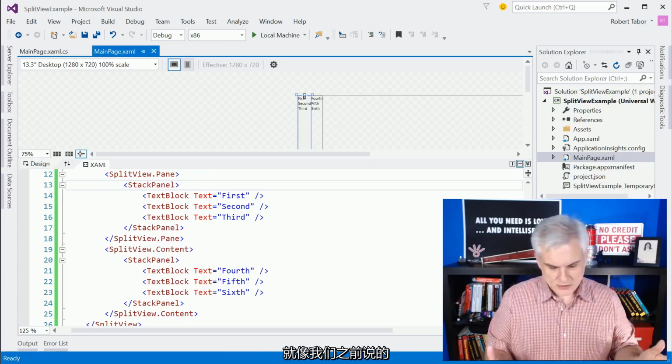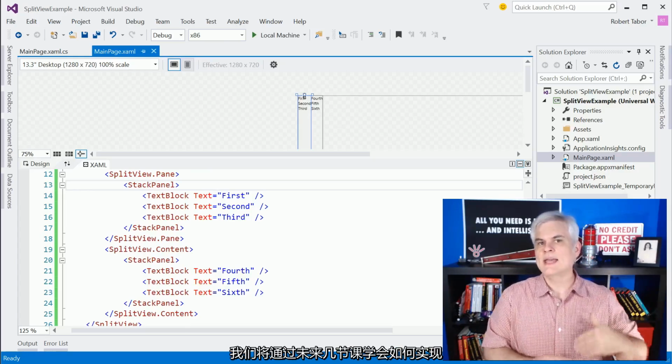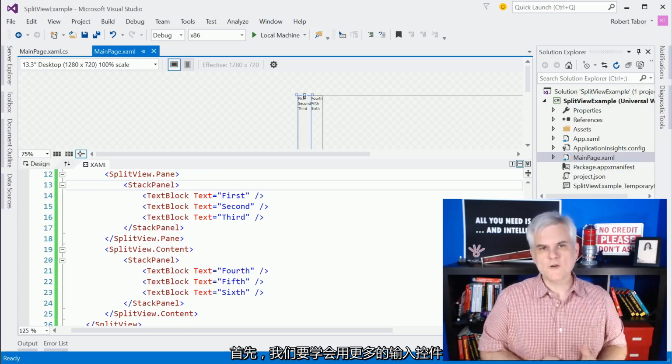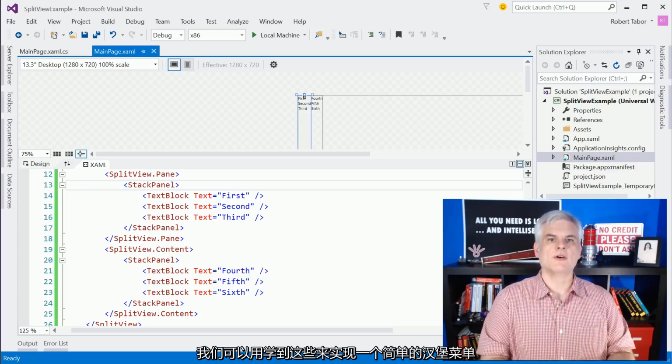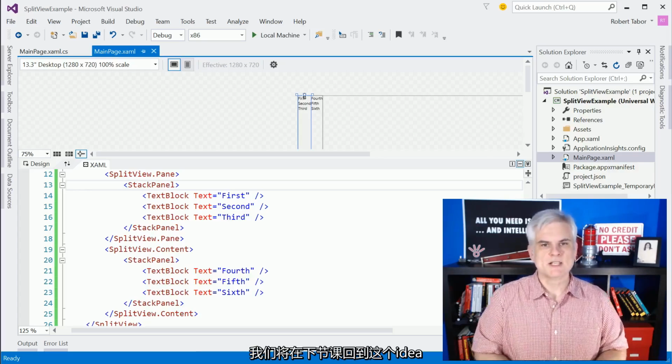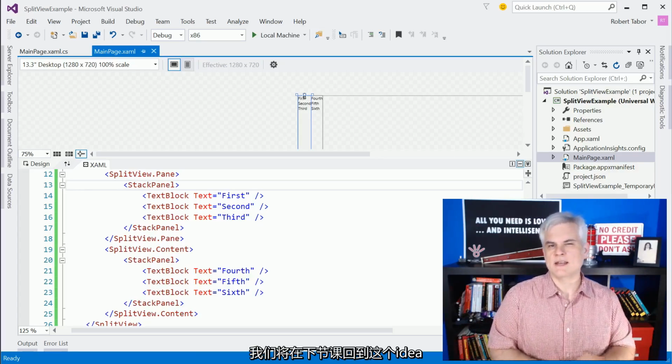So again, like I said earlier, we're going to learn how to do that a couple of lessons from now. First, I think we need to learn a couple of more input controls that we can use. And once we learn about those, I can show you a very simple way to implement the hamburger navigation. So we're going to come back to this idea in another lesson or two.